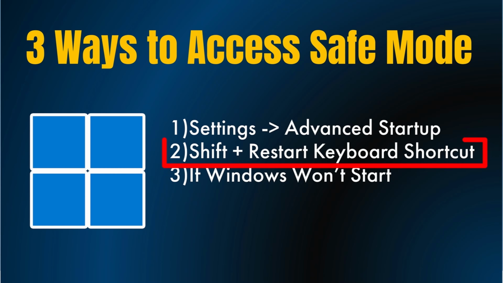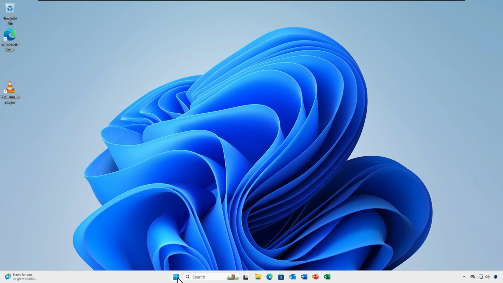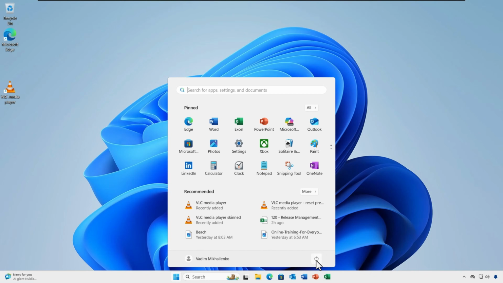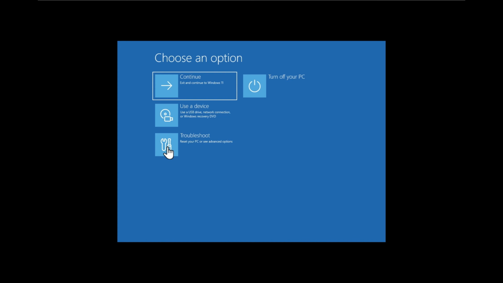Are you short on time? Here's the keyboard trick. Hold the Shift key, and then click Restart from the Start menu's power icon. This way, you will jump straight into the same Advanced Startup menu, and follow the same path: Troubleshoot, Advanced Options, Startup Settings, and then Restart. And make sure to choose safe mode from the list.